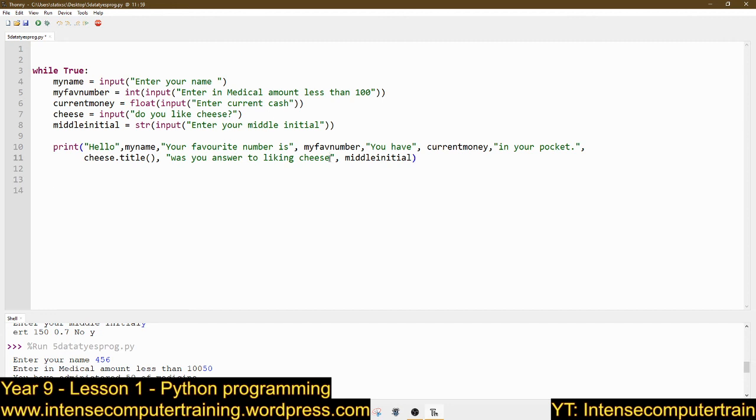Was your answer to liking cheese? Full stop, and then after that comma, your middle initial is comma, and I think that's our program fully finished. So now it's going to look pretty good when we run it.